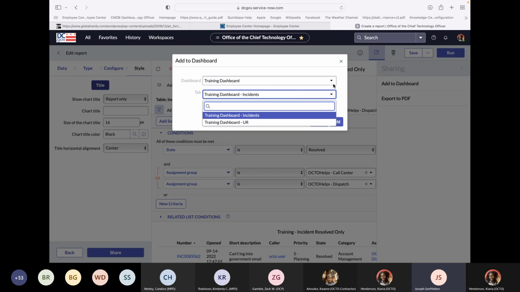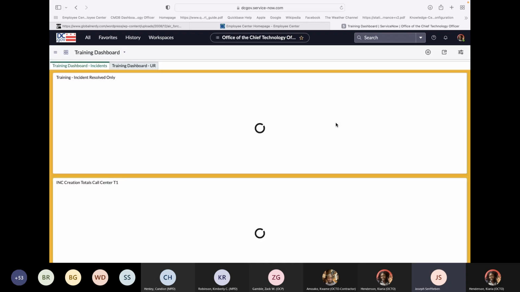So since there's two tabs, we're going to show that we can add this report to either the incidents tab or the UR tab. Since this is an incident report, we're going to pick incidents. And when you click add, it's going to take us immediately to the dashboard to show us the result of that add.